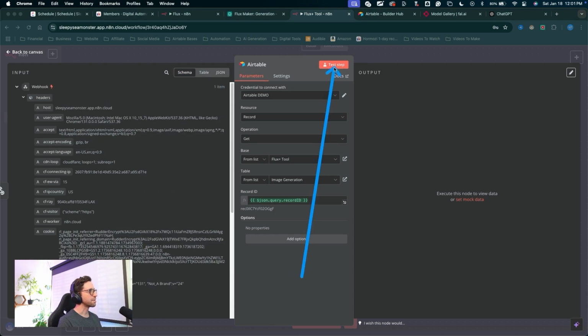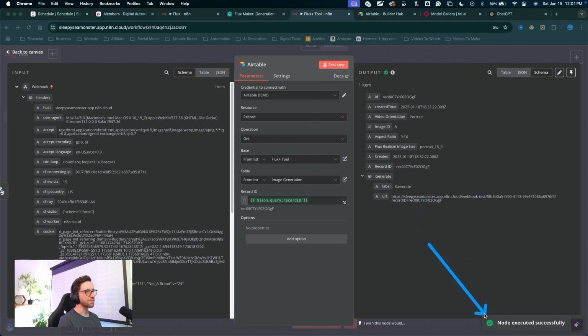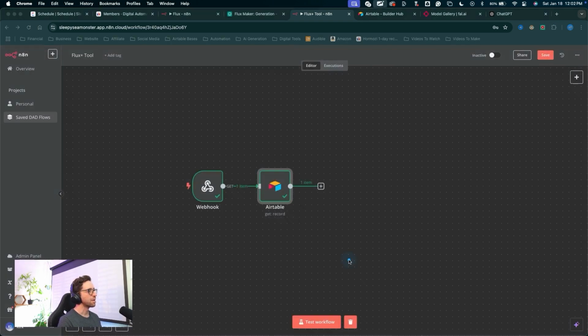Now we can test this step and see if we can get that record over through Airtable and have some output data. Click on test step. The node has executed successfully, so we've got that data coming through, and we've got our record. Here is the image ID number 8 that we set in our image ID field, the aspect ratio from our aspect ratio field, the flux realism size. So everything is coming through. I'm going to click out of the node. We can see this one has turned green and we've got our data coming through. We can move on to the next node.